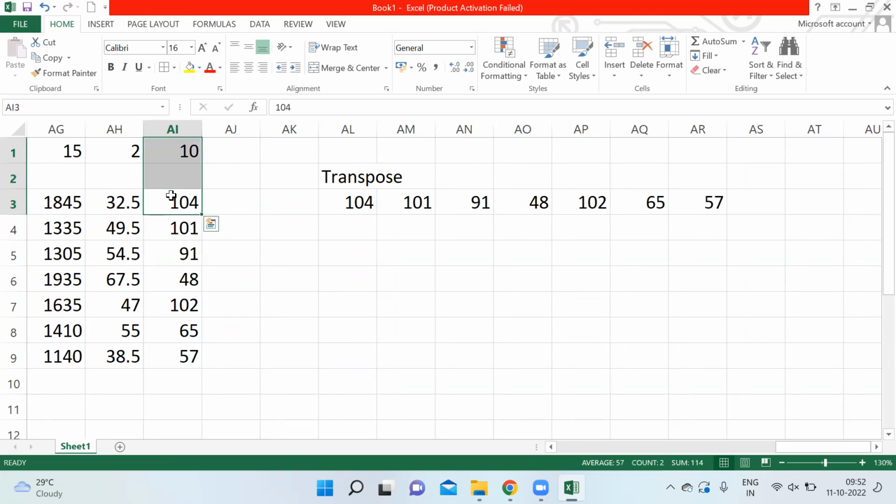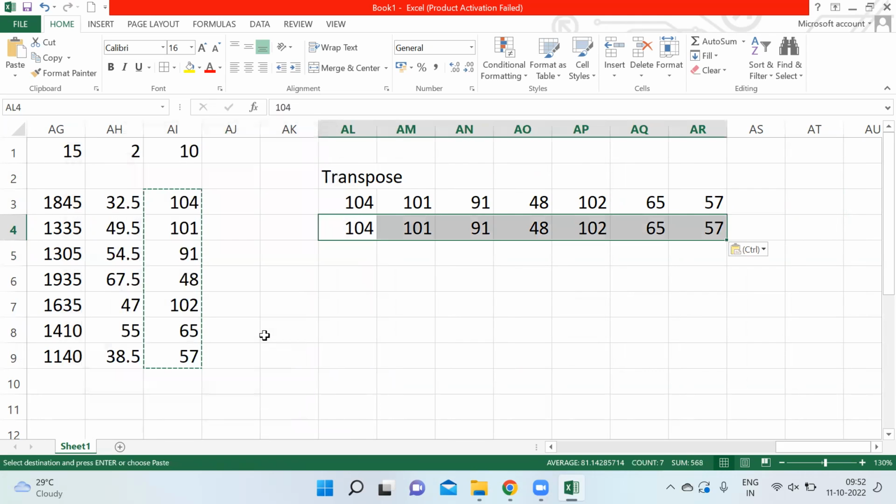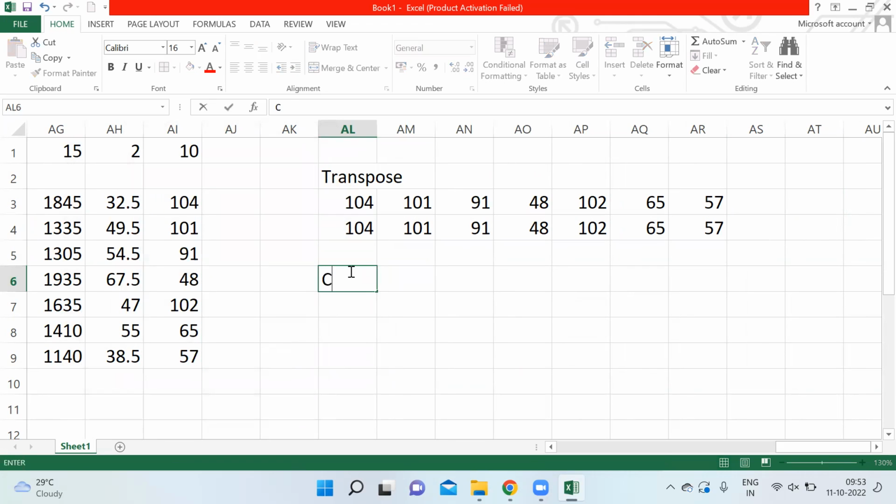So again, it's showing: select the cells, Control Shift down arrow key, Control C, and come here where you want to paste and Control Alt V. Transpose, which is E, and enter. This completes the transpose.